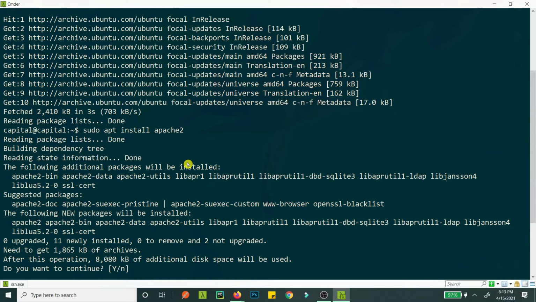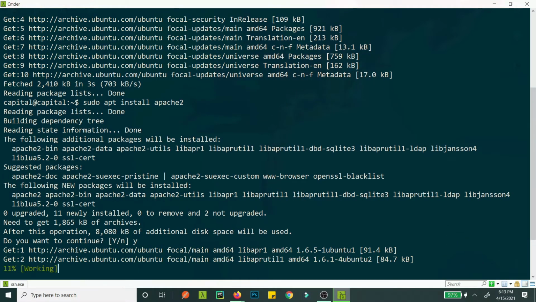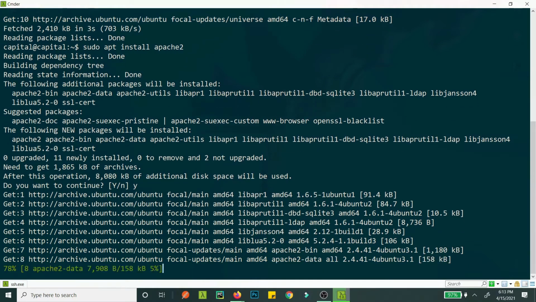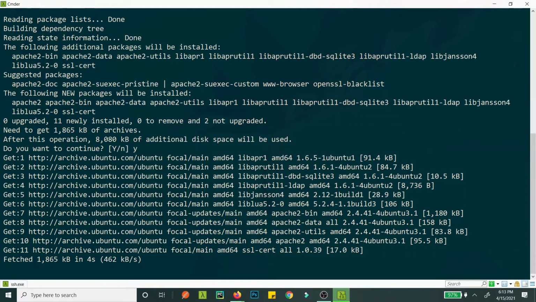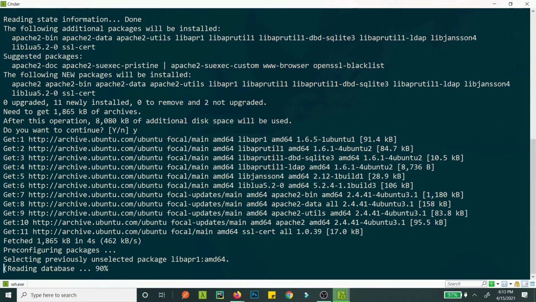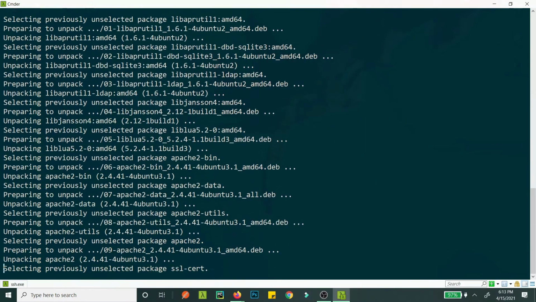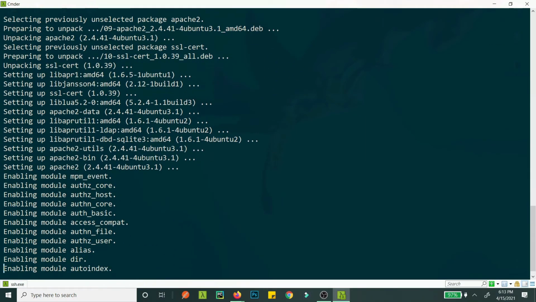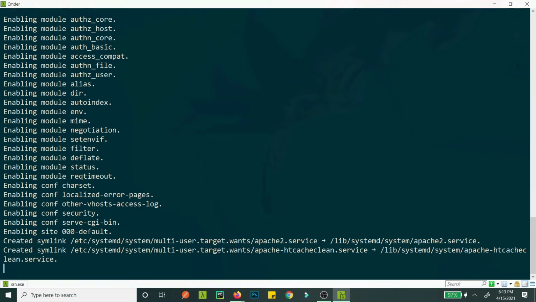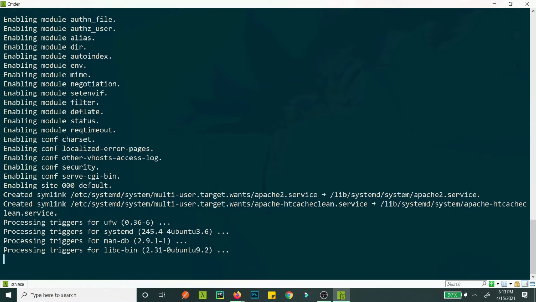Do you want to continue? Hit Y and then hit enter. And just like this, your Apache is being installed. And I hope we don't get into any problems. You will not. I don't think I've ever gotten into any problem while installing Apache, and I wish the same for you.